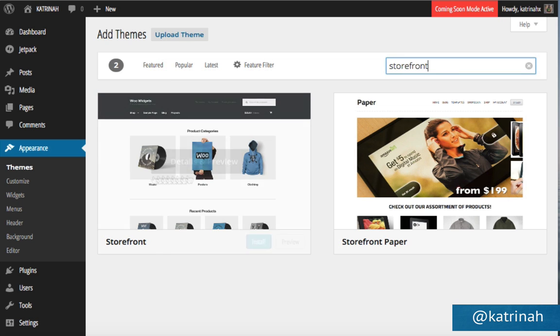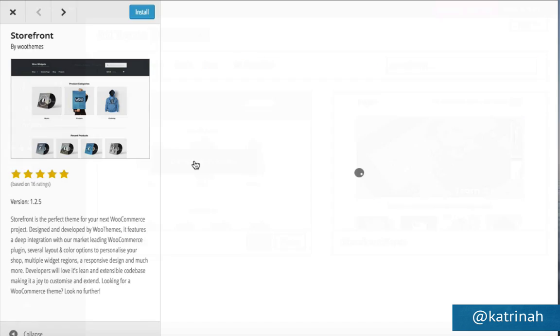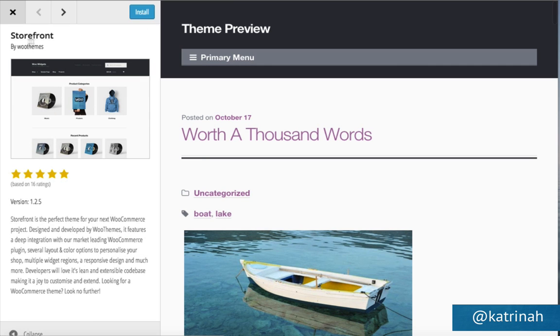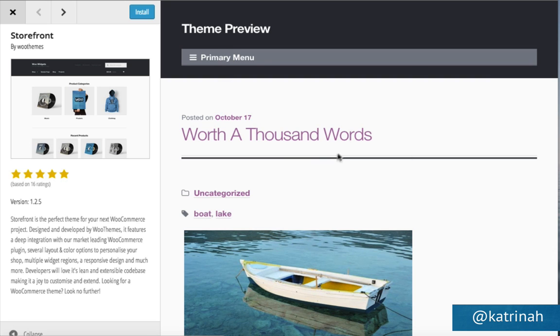Here we can see it's the first one on the left-hand side that pops up. You can view the details by clicking on Details and Preview, and you can see here on the left-hand side it says Storefront by Woo Themes, and there's a preview here on the right-hand side. Of course, it won't look anything like this. This is not really set up. It's kind of a preview, but not really.